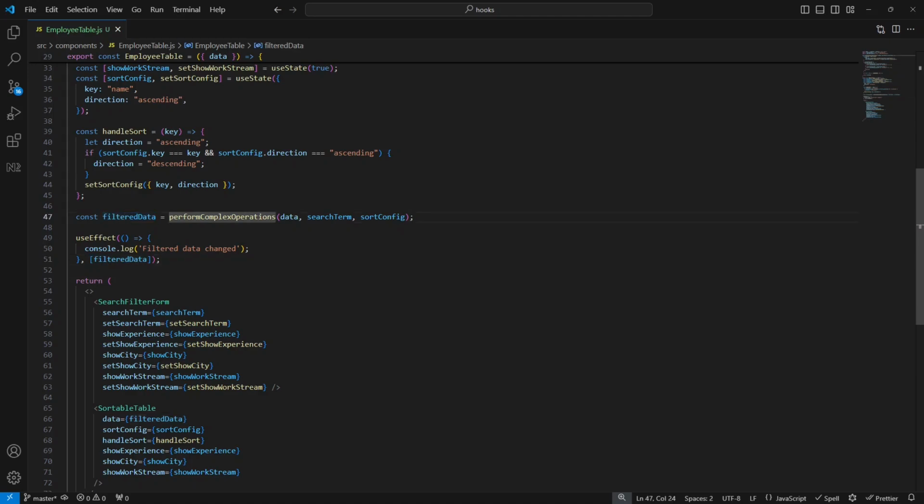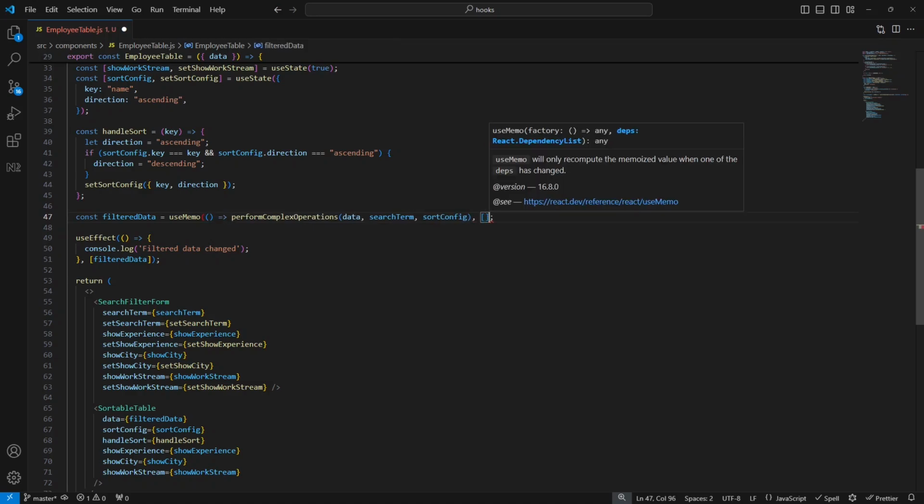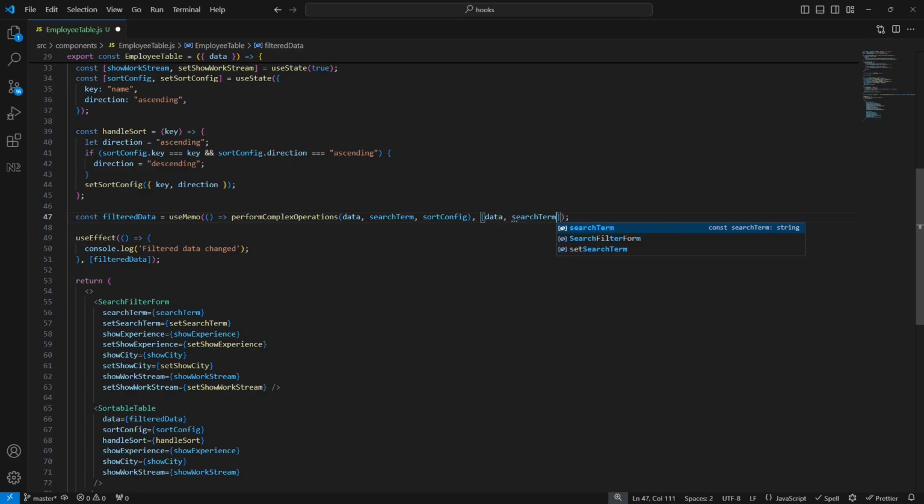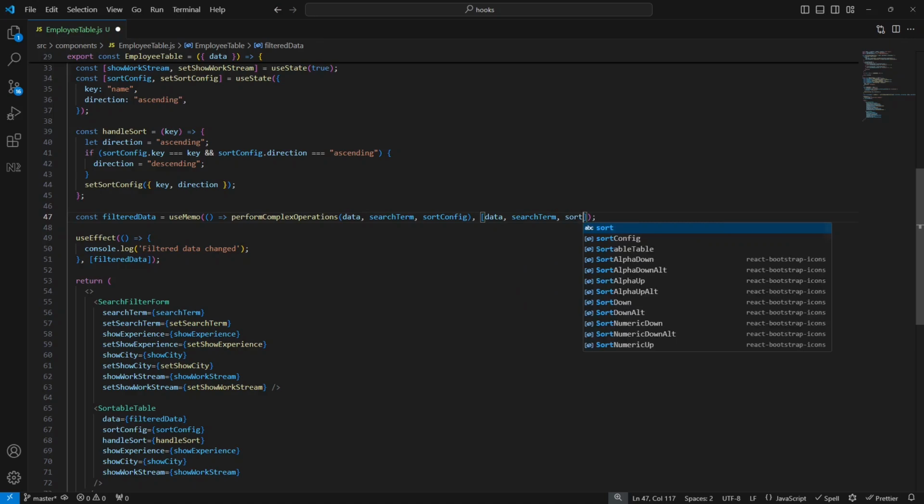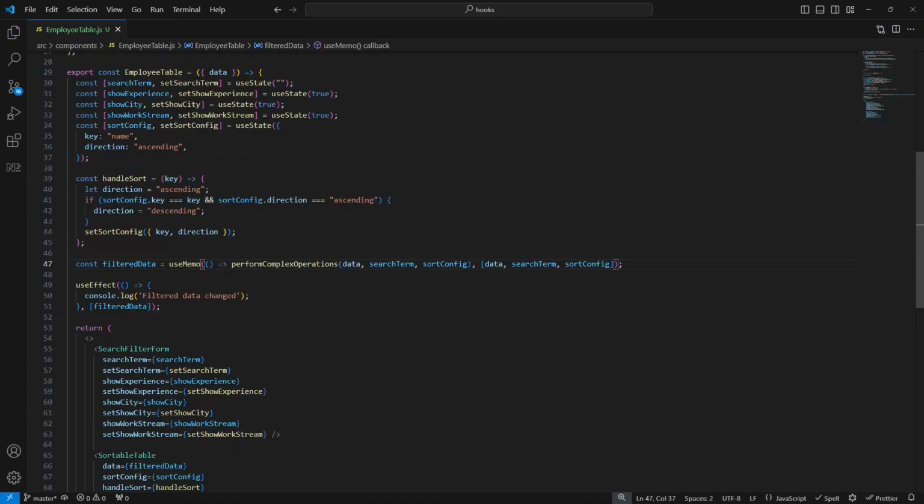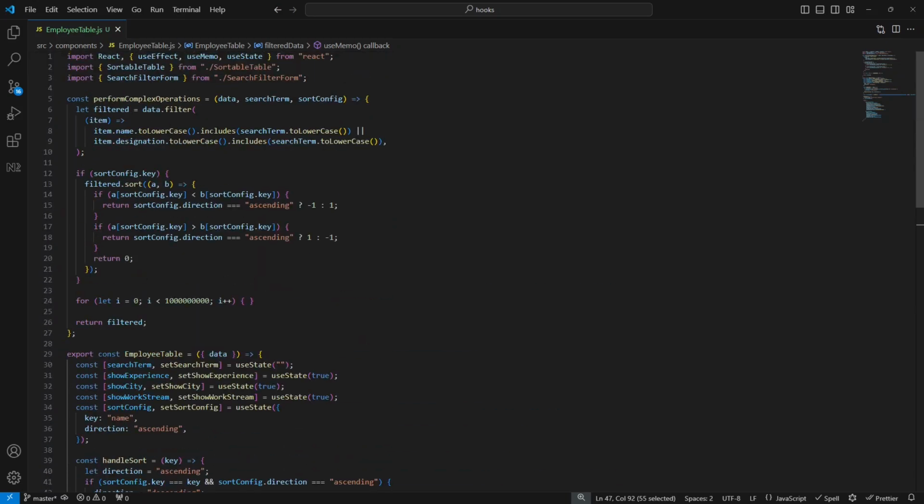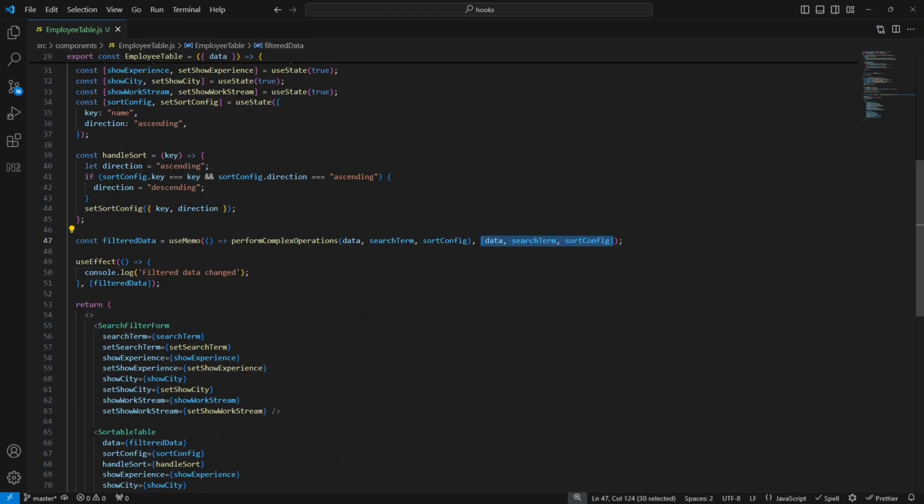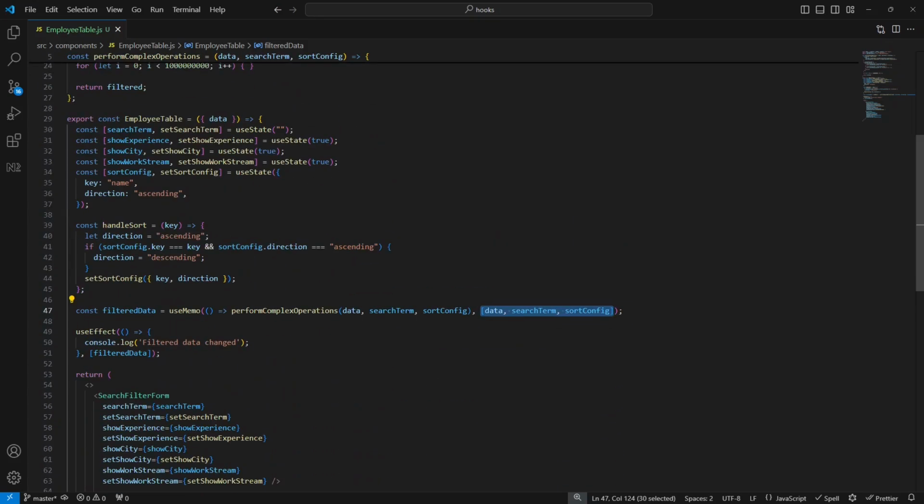Now let's use useMemo to optimize this. Let's import this. And here we will return the response from this performComplexOperations. In the dependency array, this should be updated every time data, search term, or sort config changes. So now, as per the useMemo implementation, there is a callback method, and this callback method will return the value of the performComplexOperations method here, which is mocking the slowness. And this only depends on 3 state variables, which are data, search term, and sort config, and will not worry about show experience, show city, and show workstream changing.